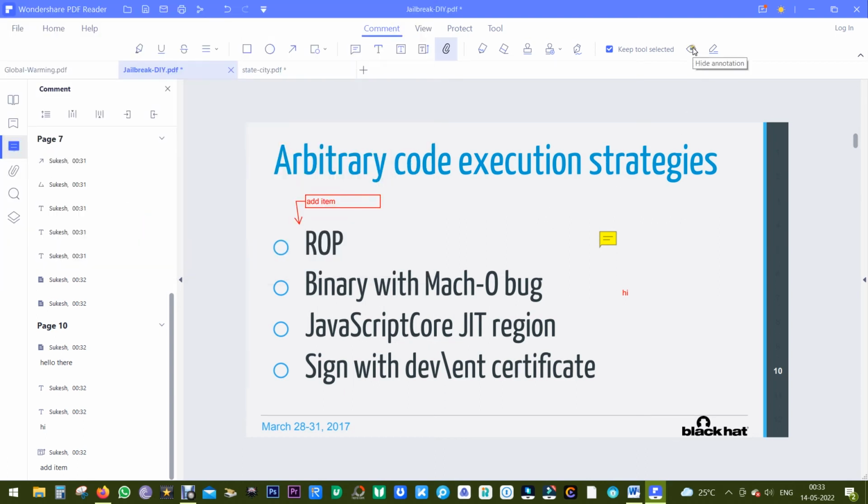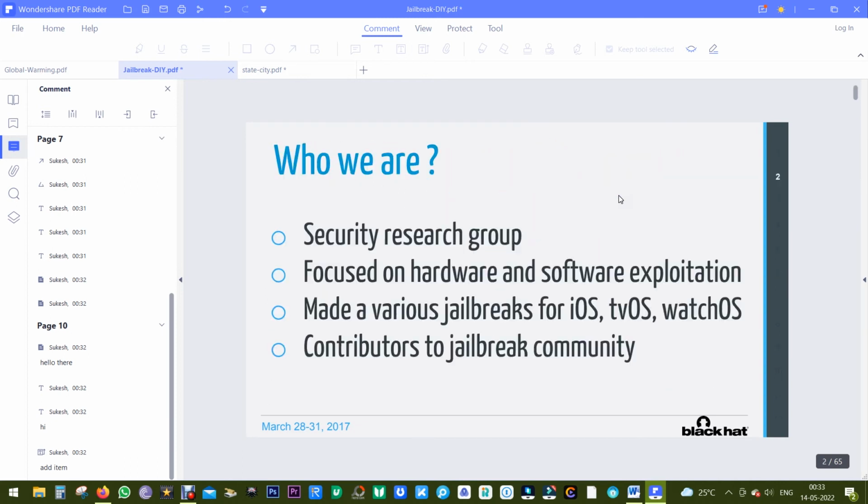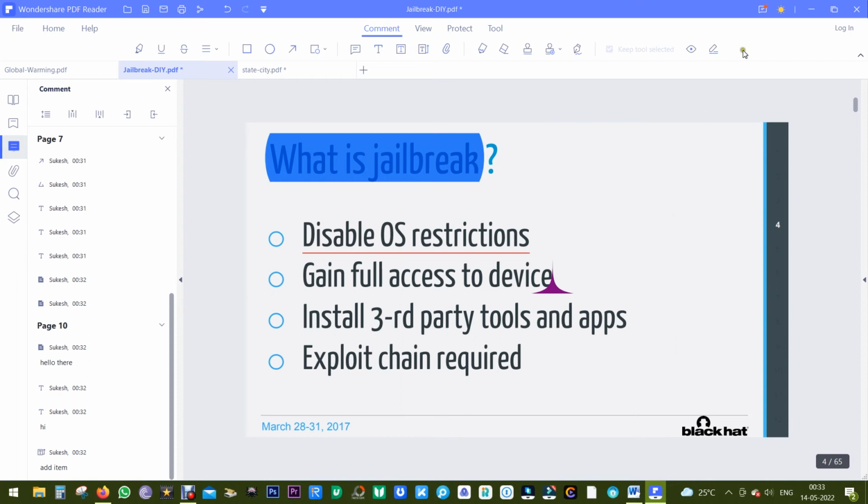Now the annotations can be hidden anytime, so maybe you are doing a book proofreading or maybe you are giving instructions to your students. You can take the help of these amazing tools on the Wondershare PDF reader without hampering the original PDF.